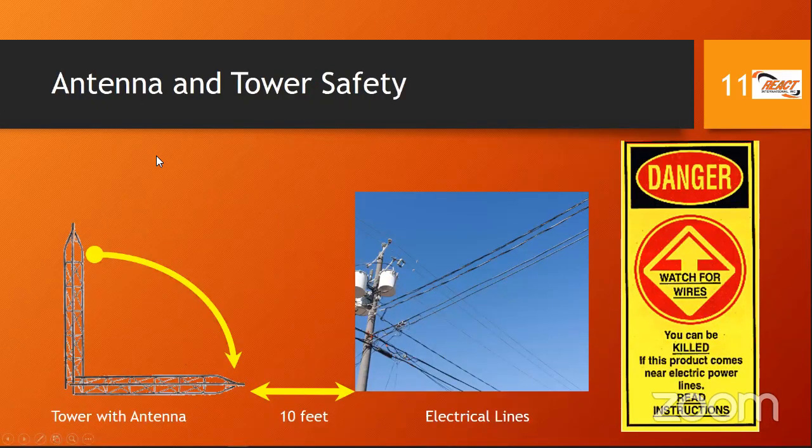Another aspect of safety, well, electrical related certainly. On the left-hand side here, you see a tower, and on the top there's an antenna. So as hams, we tend to install antennas on towers or poles or masts. But we need to bear in mind, when we install these poles, when we install these masts, we need to do so with safety in mind.